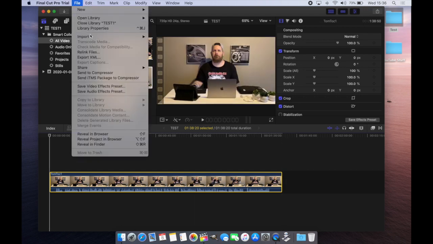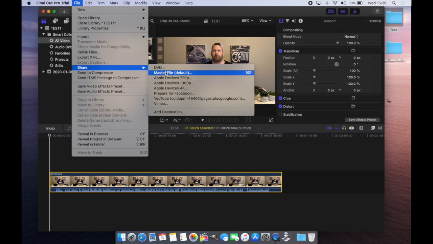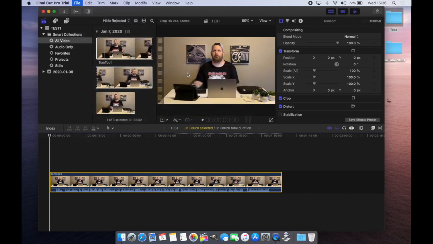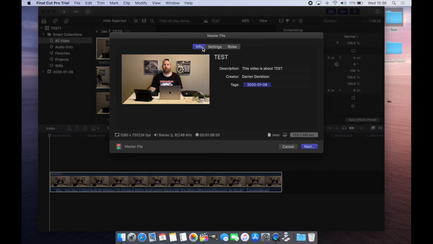So now we're going to go File, Share, Master File. Now you're going to do this master file default once your video is completed, because once you've taken this project and exported it to master file, you can no longer bring it back in and edit it. You have to go back to the library and start pulling things from your library. So that's what you're going to use to save it. I'll go ahead and save this one, master file default, because now we're going to get into this. There's going to be some info, some settings. Right here, you can name it. We're going to keep it, like I said, as test.